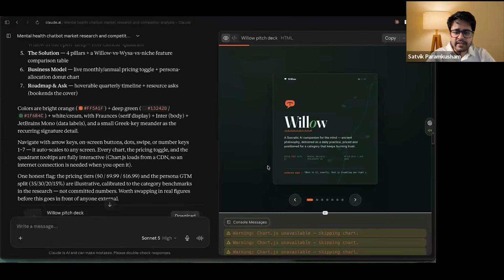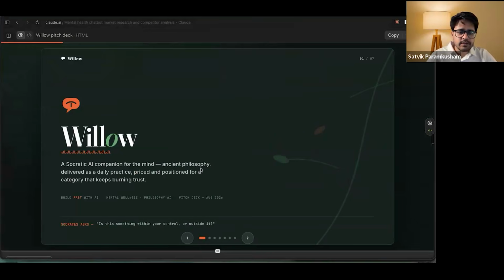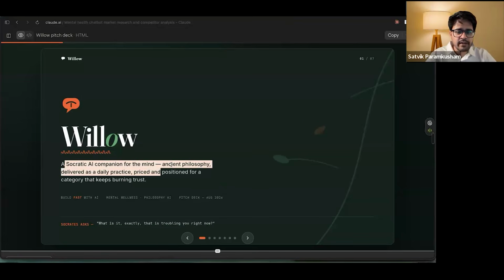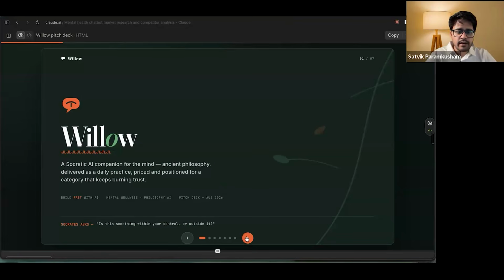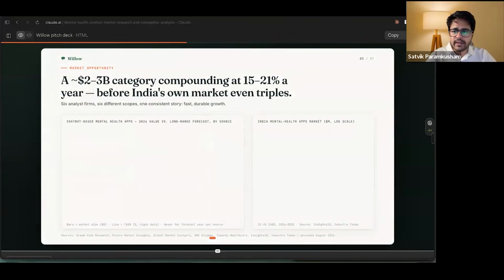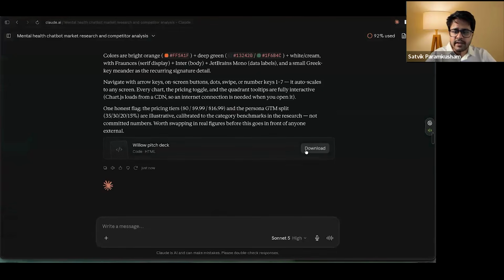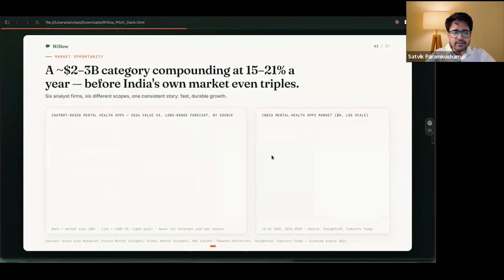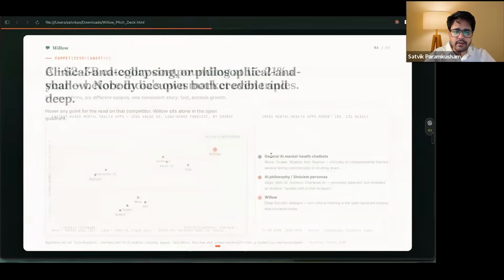We can see the different colors it is using: bright orange, deep green, and white green. This is the app called Willow, and it is giving a chatbot, a Socratic AI companion for mind. You can see it is talking about the problem. There is some error with the graph, so we can download this and see if it works correctly. There is still an issue with the graph, so we can ask AI to look at it again and give us an output.